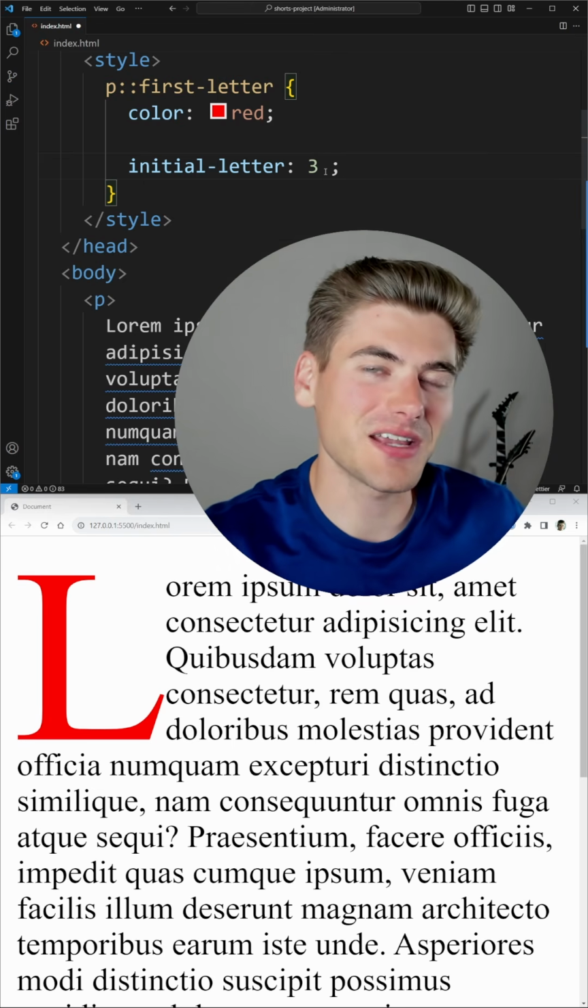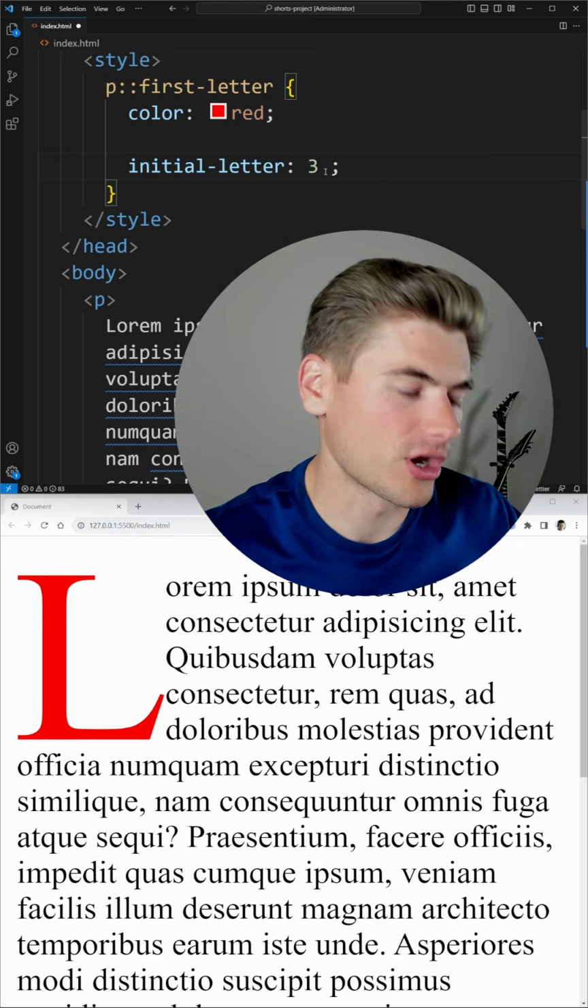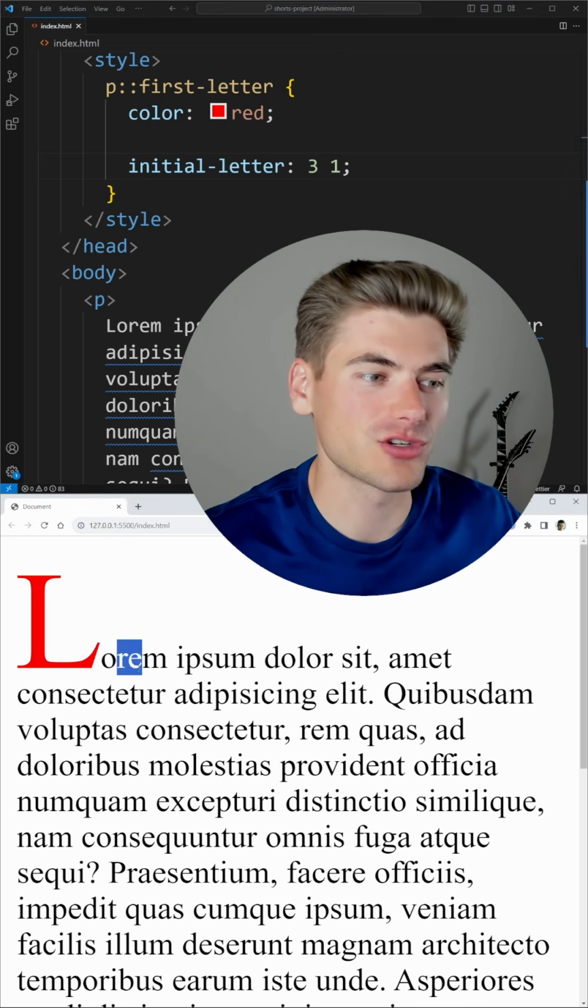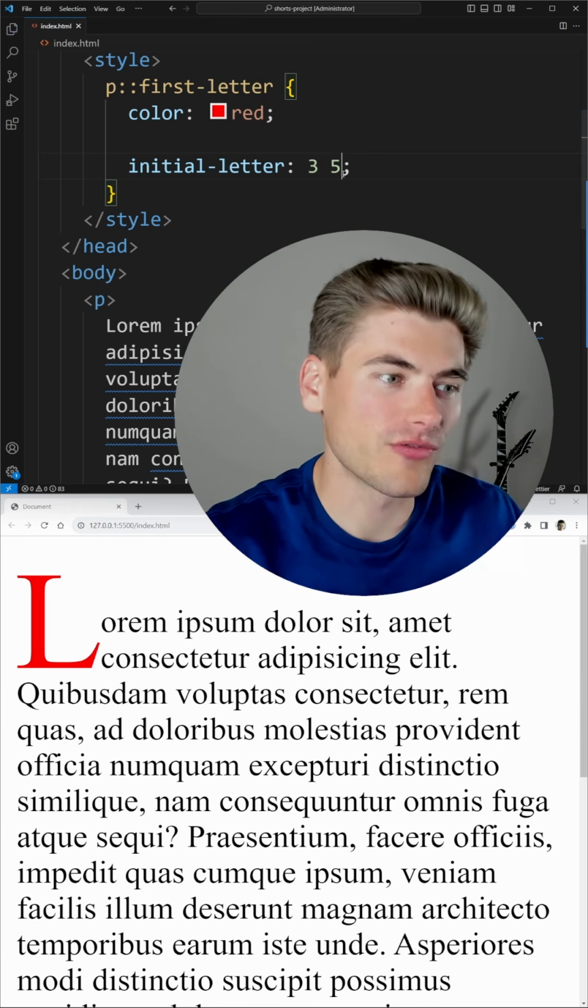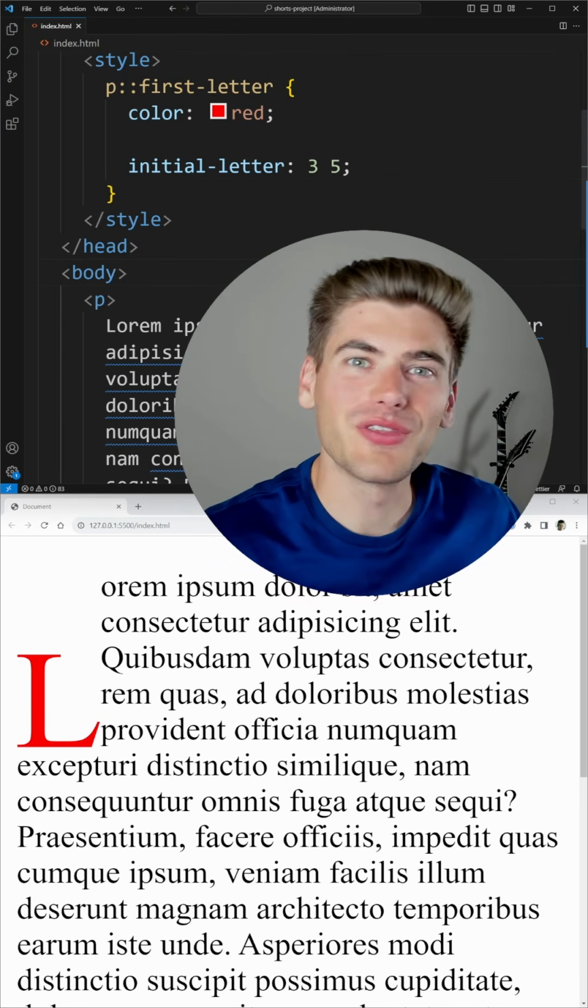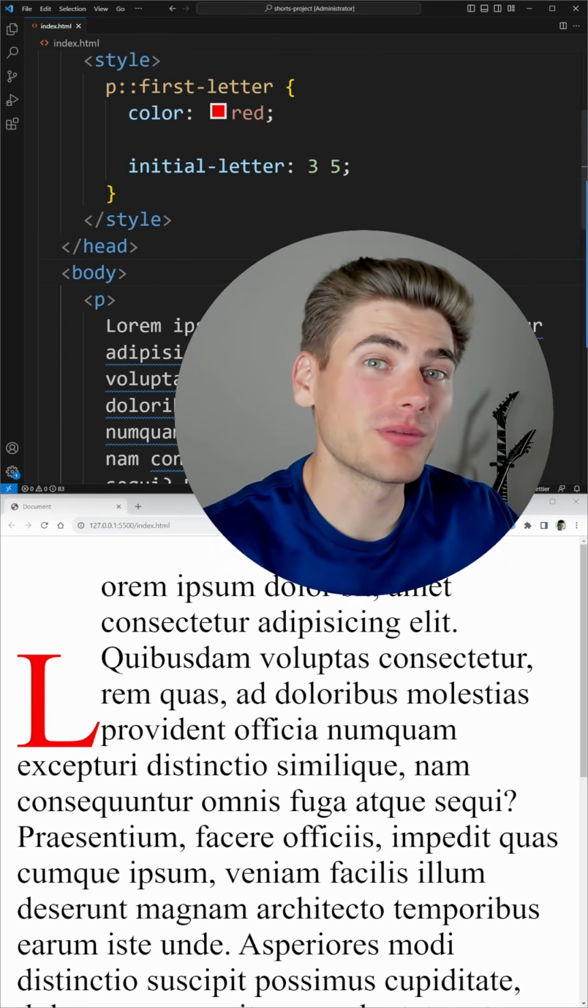Also, if I pass a second property, I can determine how far I want this to be offset. So if I say 1, you can see that it's showing on the first line. If I say, for example, 2, it's going to show up on the second line, or 5, it'll show up on the fifth line.